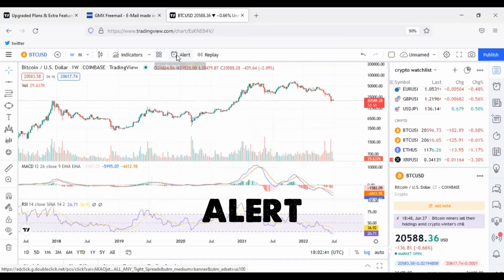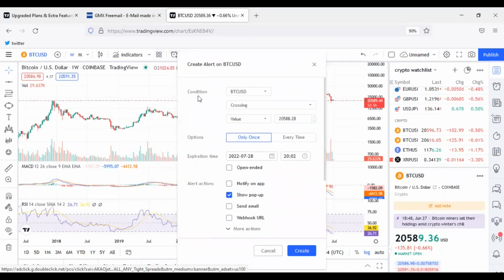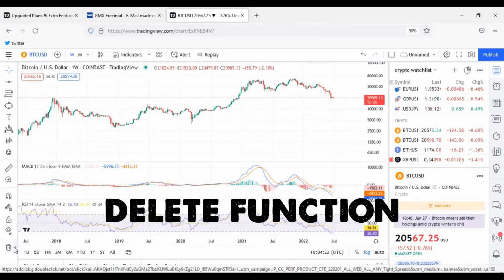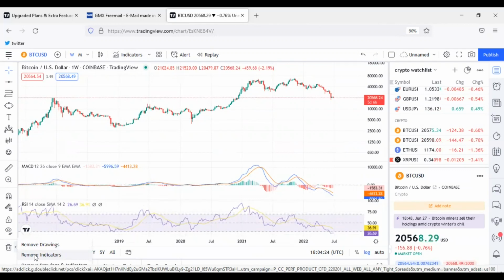If you want to set an alert, for example, let's say you want to make an alert for Bitcoin crossing a specific value, then you can also here create your alerts. And you can also get an email confirmation with your favorite alert. And you can also use the delete button to remove your indicators.